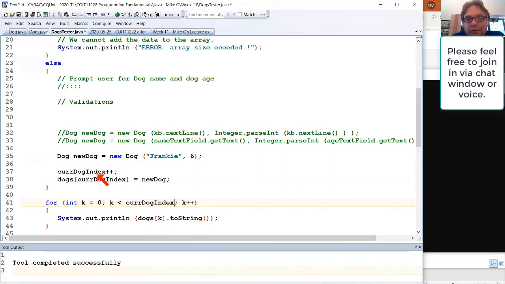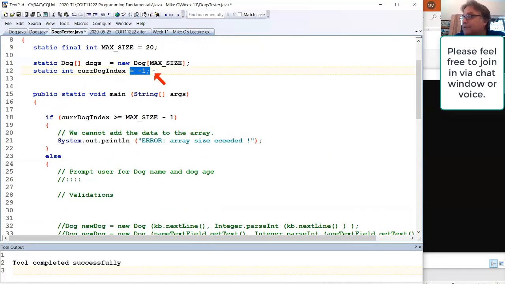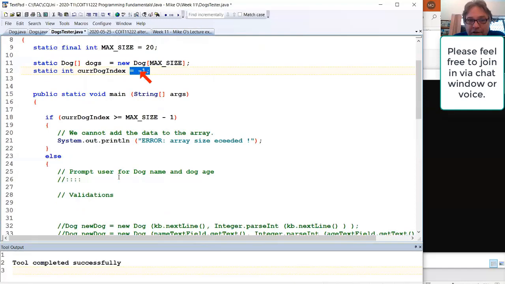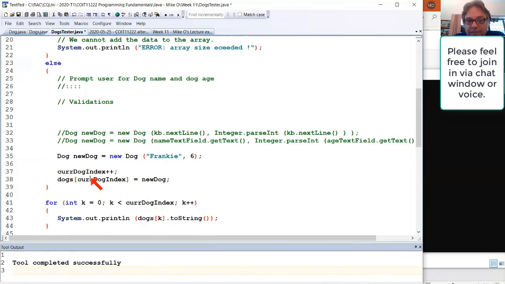And should it be less than current dog index or less than or equal to? Because our current dog index is always pointing at the last dog. Here it's 0 because it starts at -1. Depends what you start at. Okay. Here I'm starting at -1. In your assignment, you might start at 0, in which case current dog index is pointing after the last dog. Okay, so all depends on what you initialize it to and when you do the incrementing.